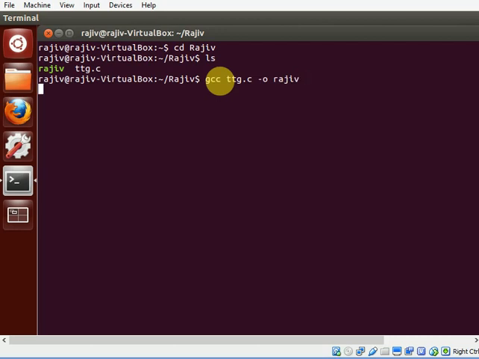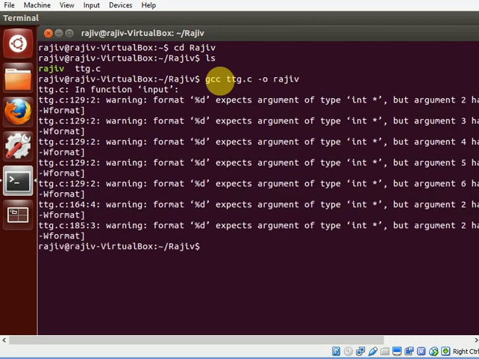After compiling, it has been seen here. These are just warnings, so nothing will happen, just continue. The compilation will be done. Now we have to run this program. For running the program, we write ./Rajiv, the name of the object file, and then the program runs. So here is the input.